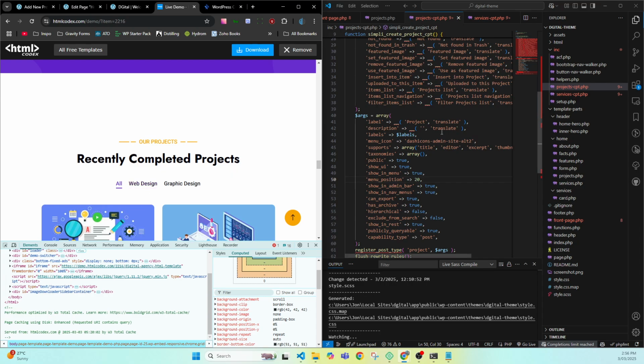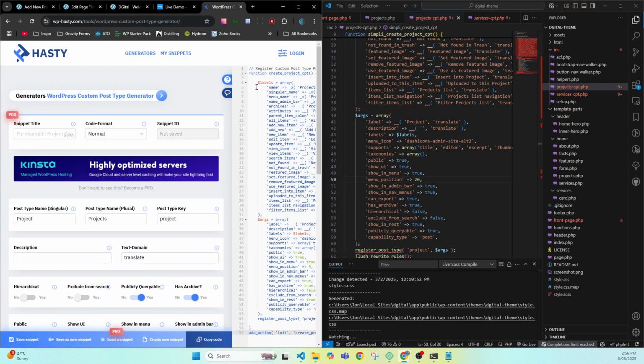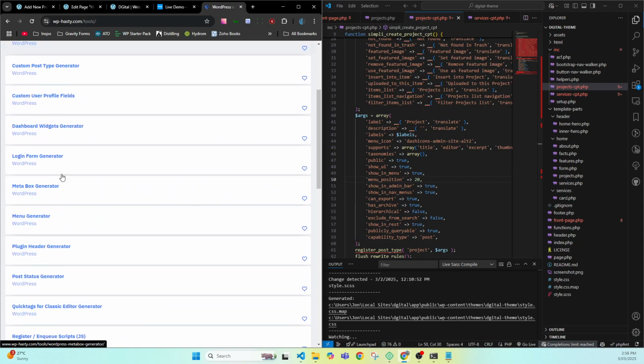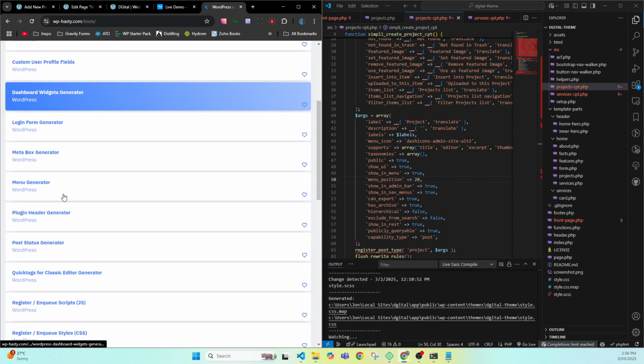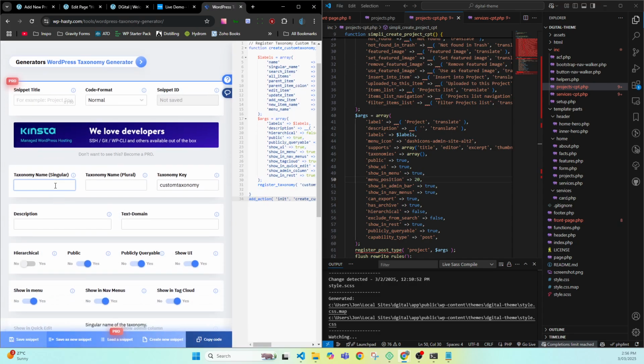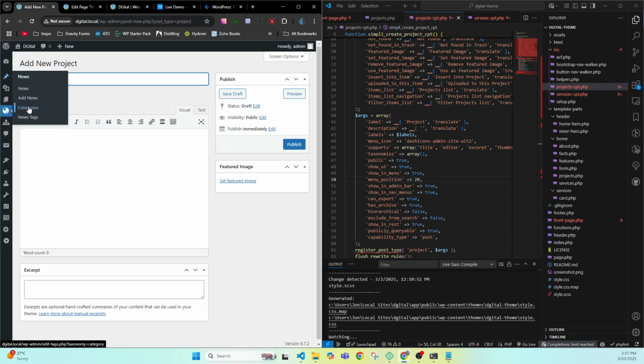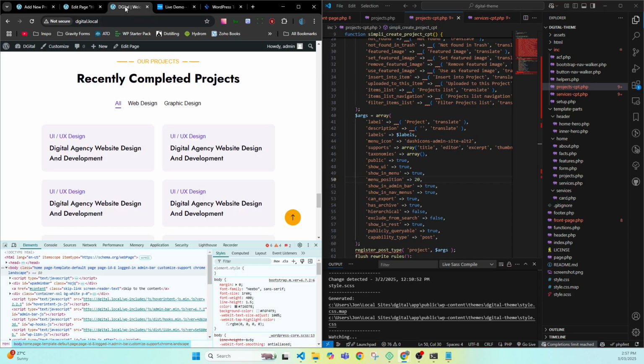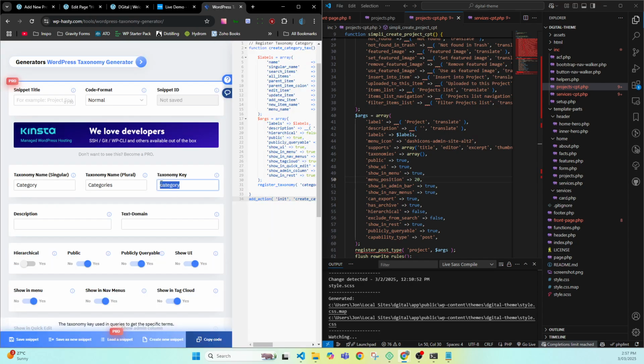First we want to create this custom taxonomy. So once again in our generator and custom taxonomy generator, I'm searching for it, taxonomy generator. So this taxonomy will be category, that's what we're going to call it, and categories. But what we need to be careful of is this taxonomy key. Category is already a key. If we go into news, there's the categories here. All right, so we don't want it to be the same as that. So we're going to give it a project category.